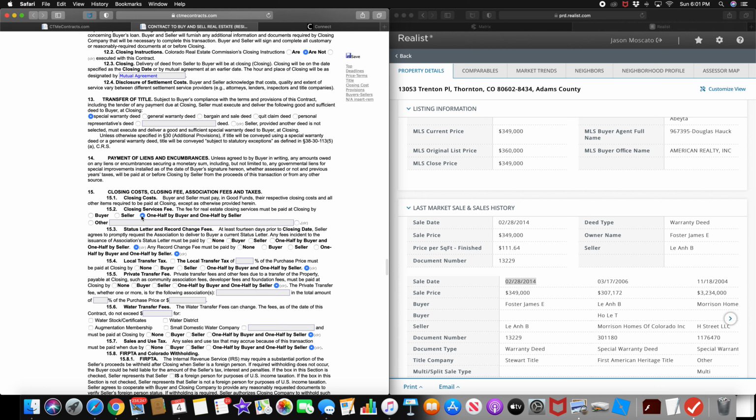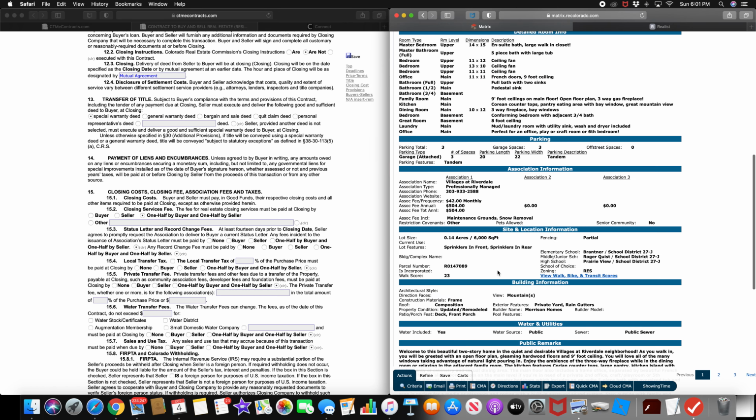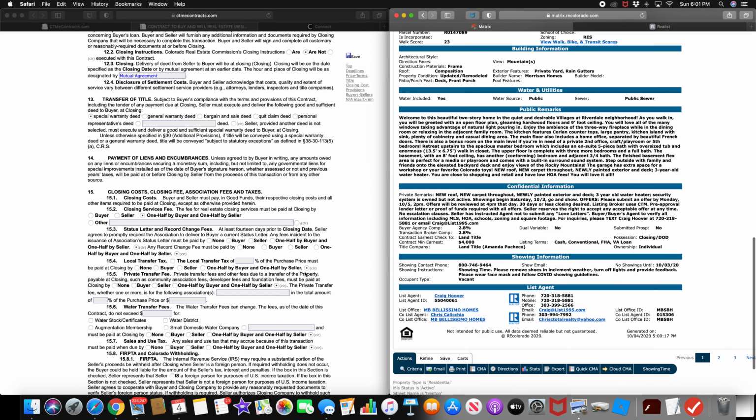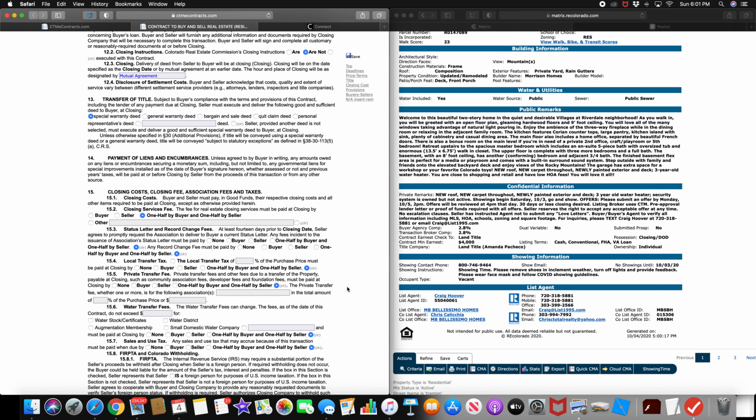It's typical to split that service fee. Land Title charges $340. You could call that title company and ask what their closing service fees are. It's usually around $340, $350, and it's very typical for the buyer and the seller to split it. It's not the closing cost; it's the closing service fee. That's $340.